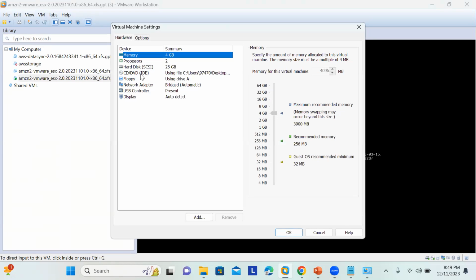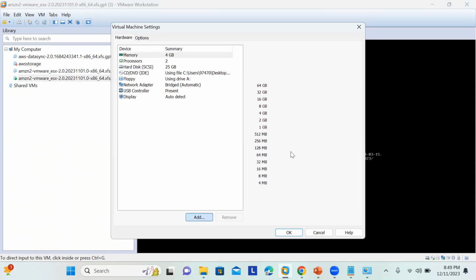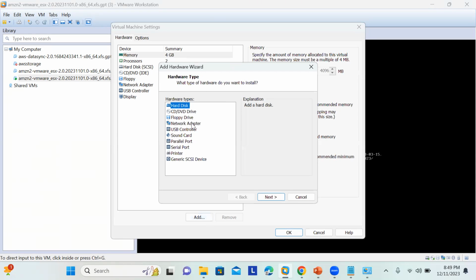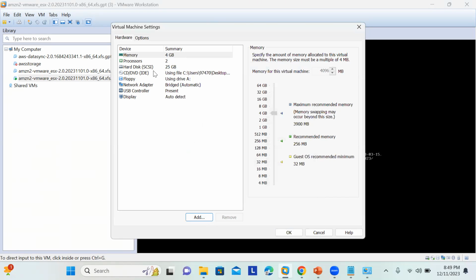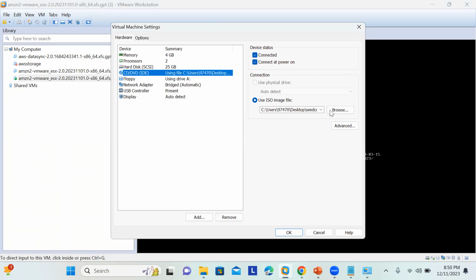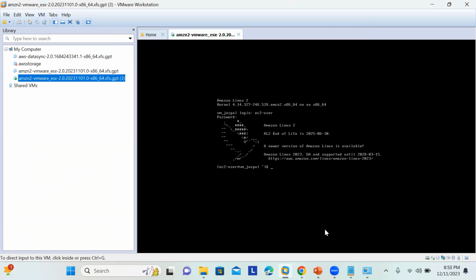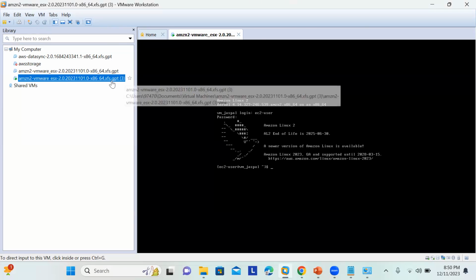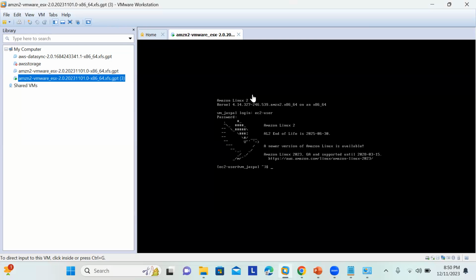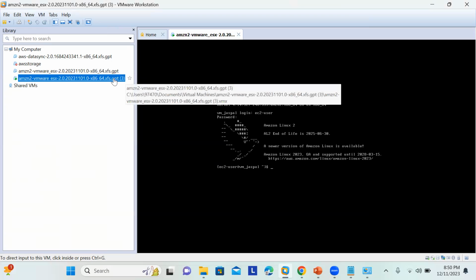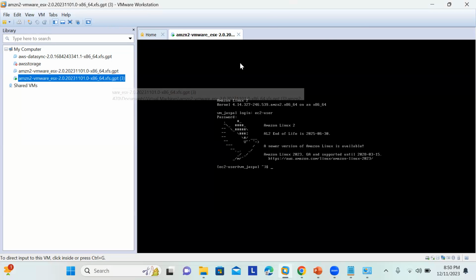If this CD/DVD is not there, you just click on add, and you can add this CD or DVD drive over here. Once you add this one, it will ask what you want to mount as the ISO image. So I'm mounting my seed.iso. Once it is added in my startup, we need not enter it again and again. So you can see over here, this is how, once I start this one, I'll just click on this.